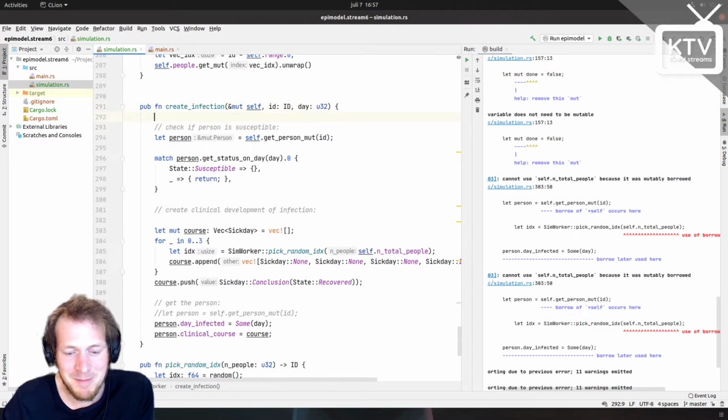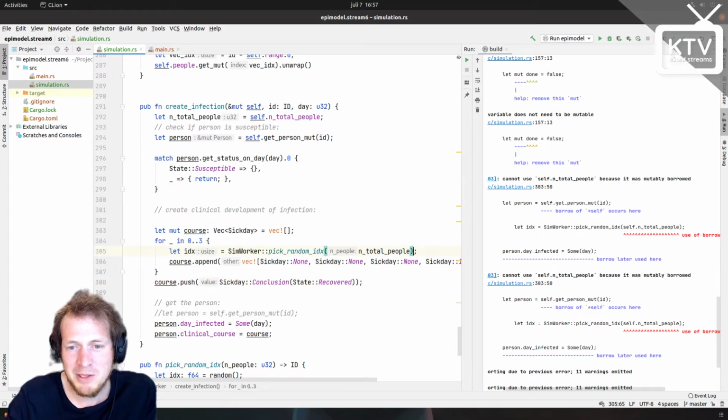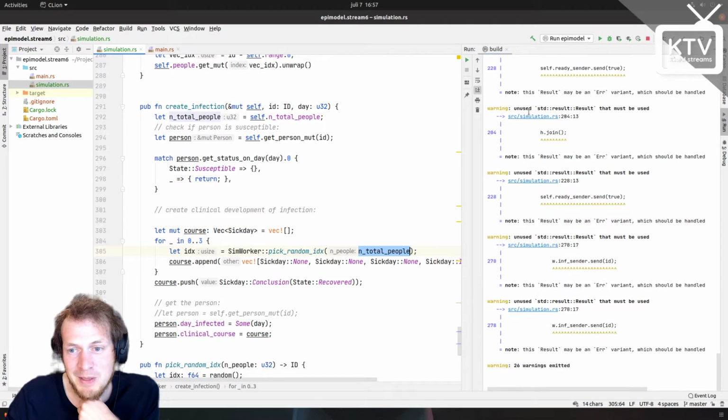Jeez, this is some messy stuff going on. We can take that out, and then instead of calling self here, we can do that. Because what we did now is we cloned that value up here, and then we're just using the clone there, and this should compile, and it compiles.